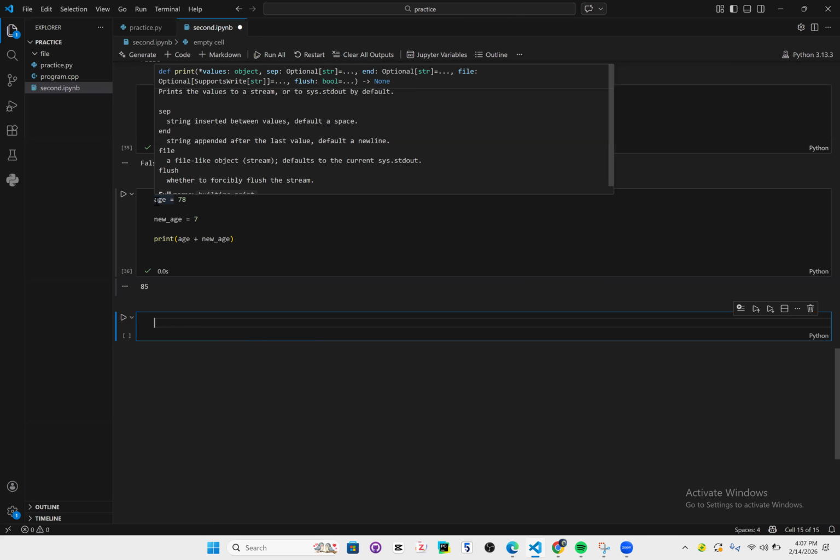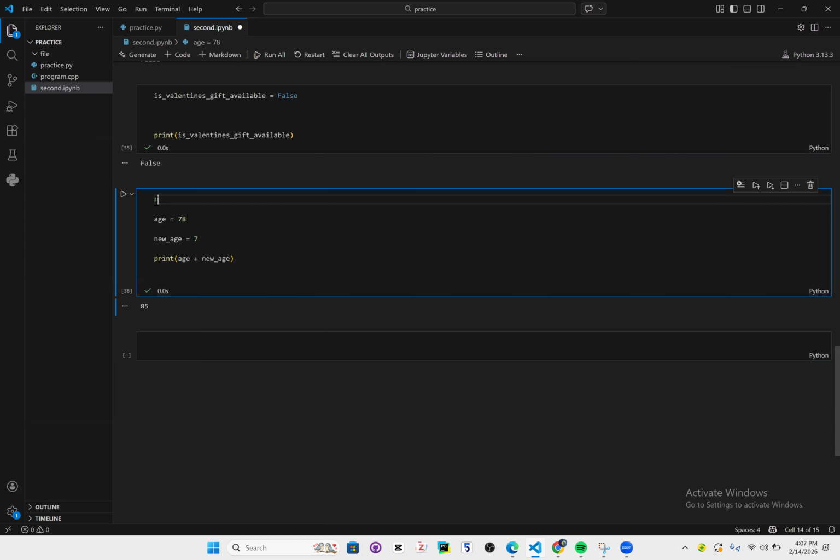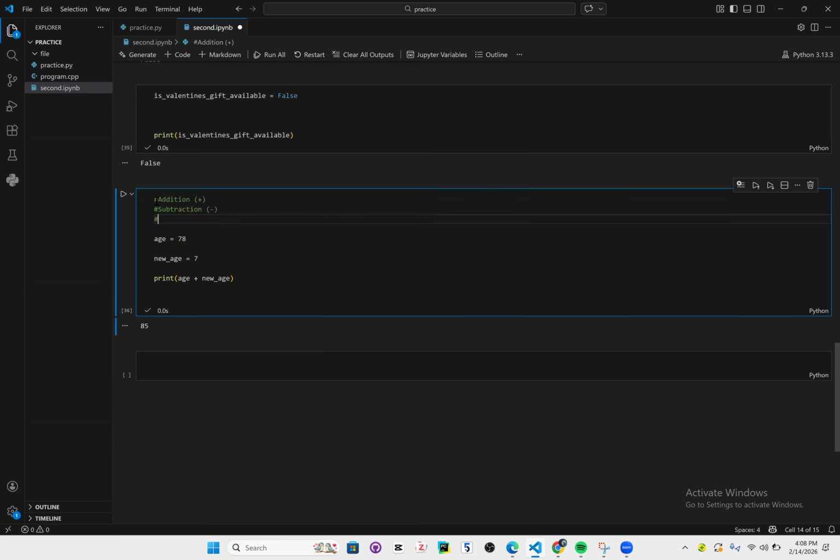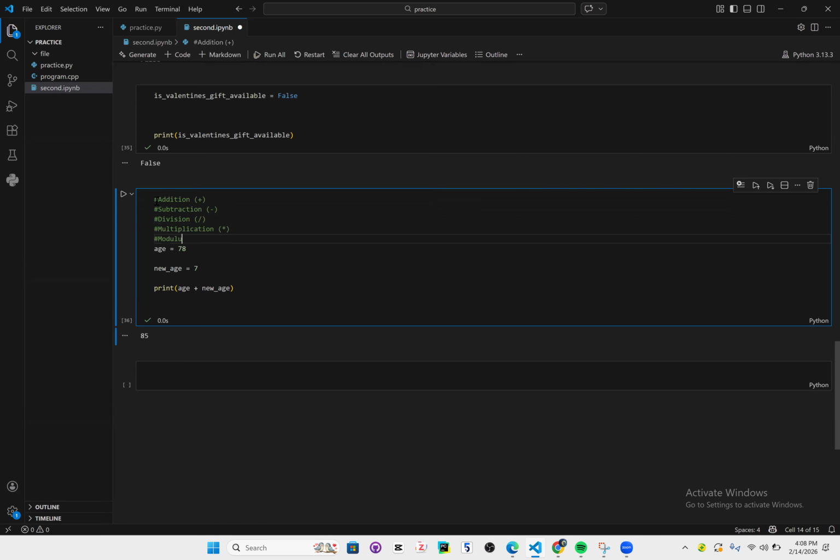So what are some of those arithmetic operators? We have addition, that's plus. We have subtraction, then we have division, we have multiplication, and we have what we call modulus, and a lot of them. I'm just going to keep it very simple. This is just basic arithmetic. So if I put times here, multiplication is going to give me 546.